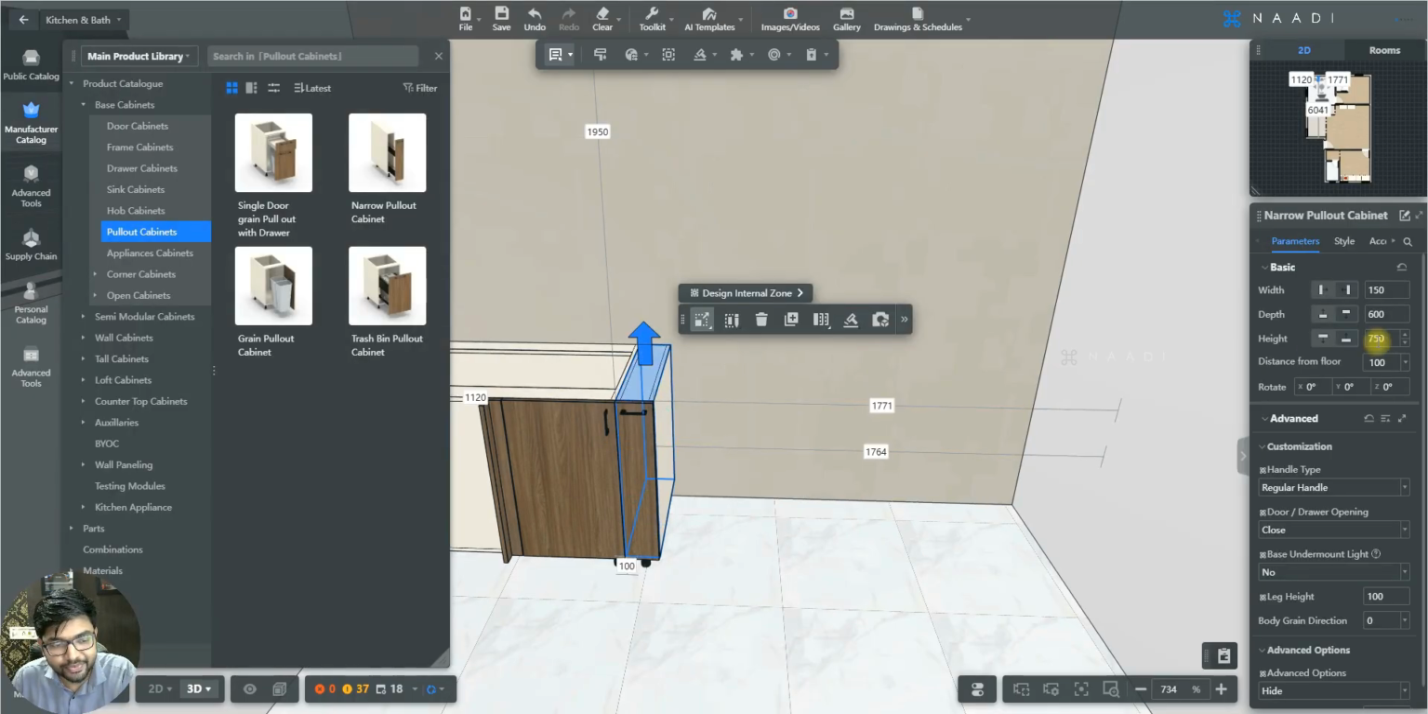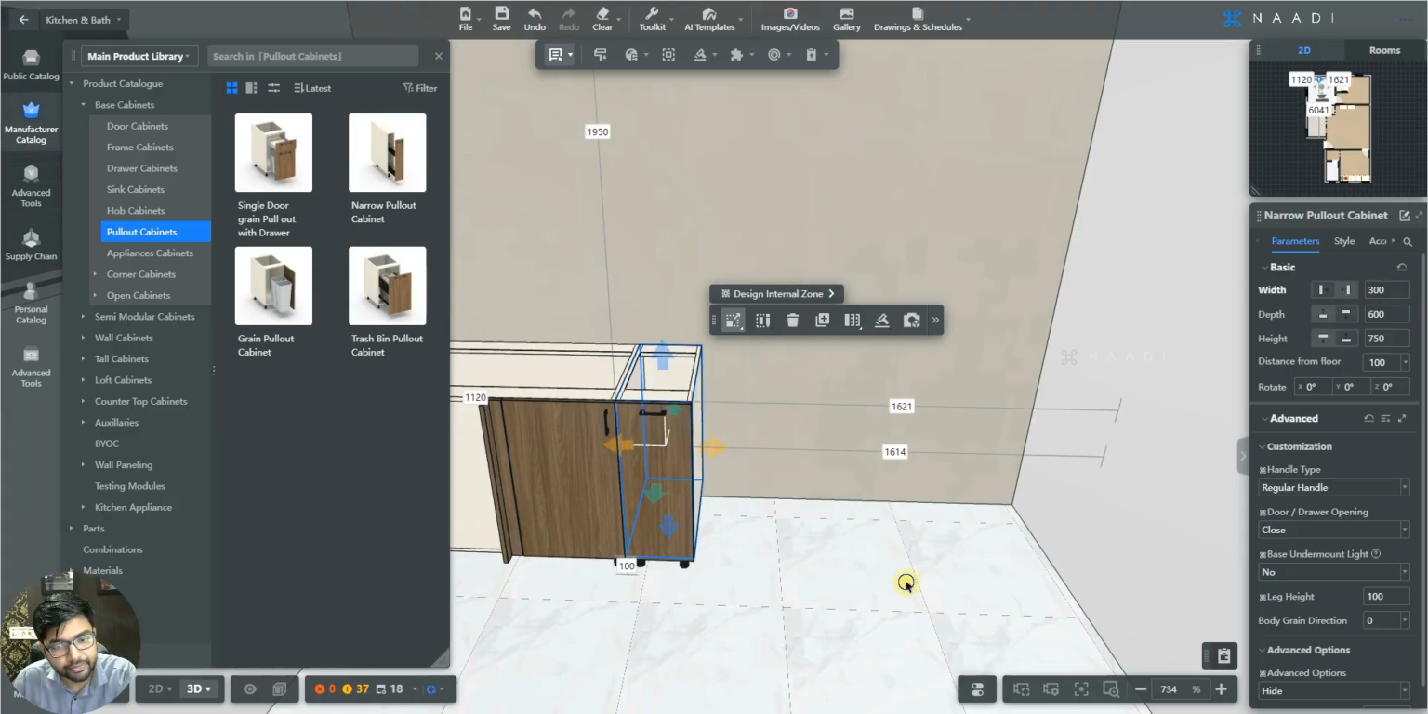But once it is snapped to this cabinet, it will automatically adjust its height to 750 mm. Can you see? So once you snap a new cabinet to your adjacent cabinet, all you have to do is just change its width alone according to your design. That's it. The depth and height will automatically be changed. The width alone you have to manually change for each and every cabinet. So in this case here, the width of this pull-out needs to be 300 mm. So I'm just making it as 300.